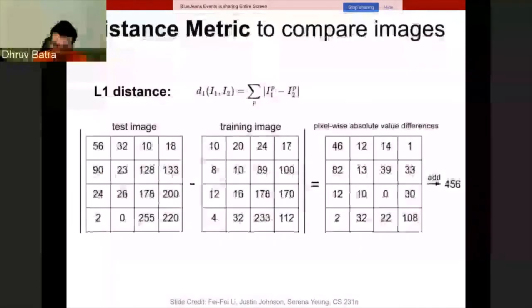For images, you can use what is known as L1 distance.